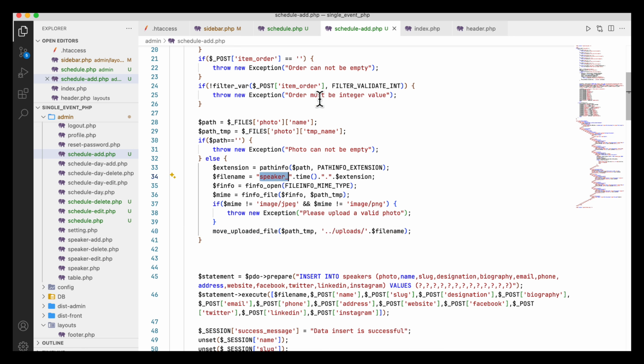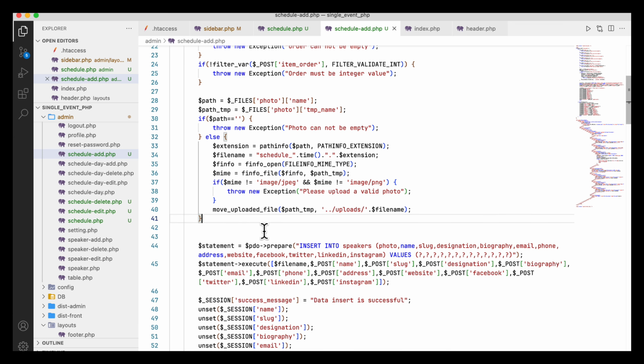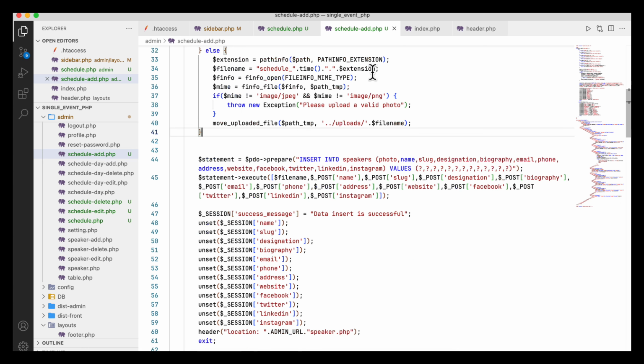So this is okay, but not speaker. It is the photo of schedule. Okay. And now everything is okay here up to files, move, upload. Okay. Now what will happen, the data will be saved into the schedules table.